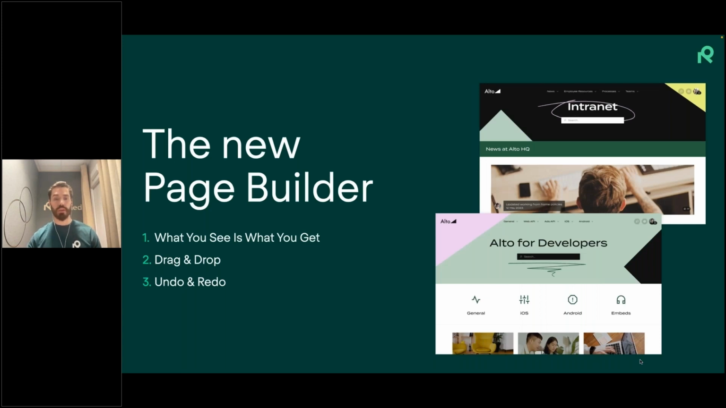We've been listening carefully to the feedback that you've been sharing with us. With this feedback in mind, we set out to deliver a new page building experience. It's designed to make working with pages faster and easier, but also to allow you to create new, more fluid designs.